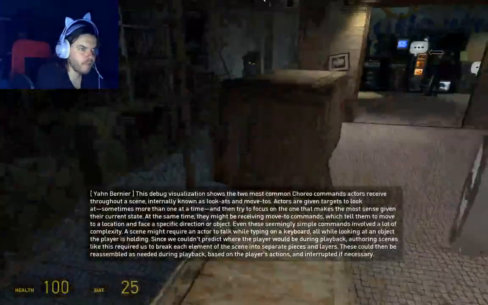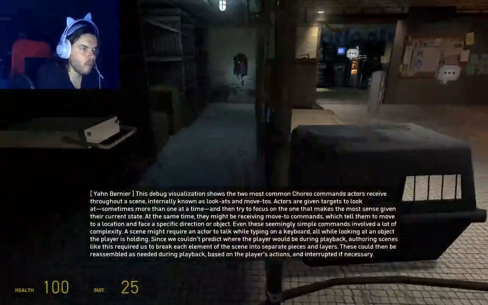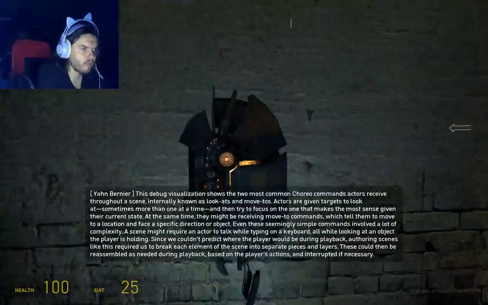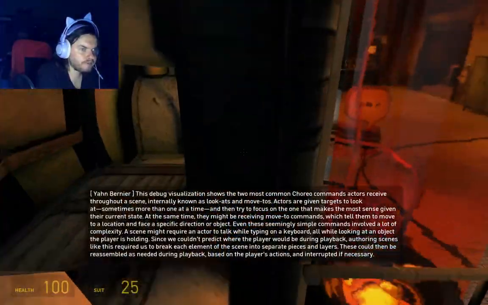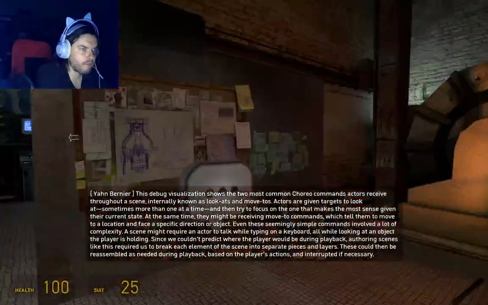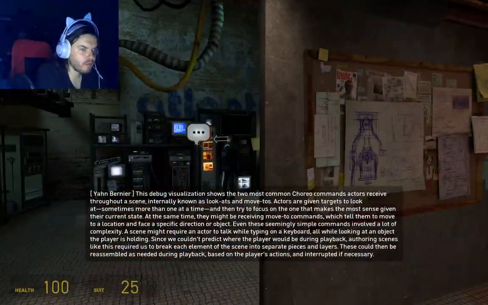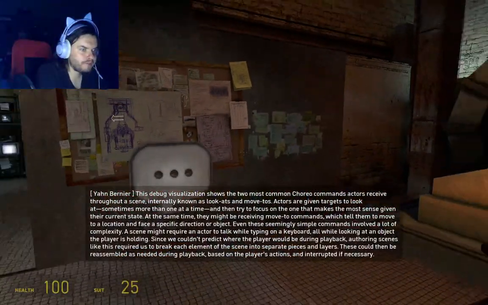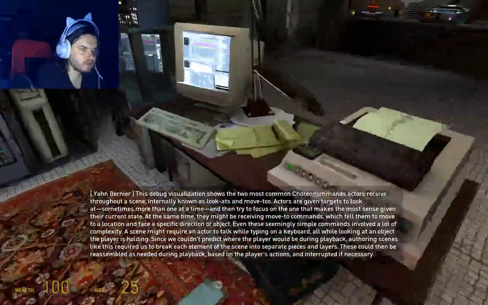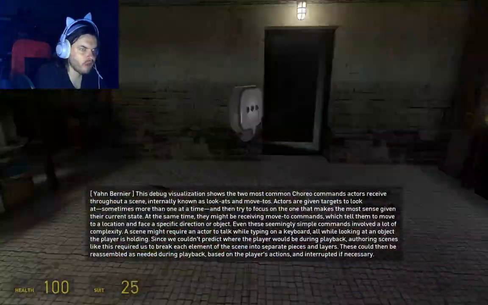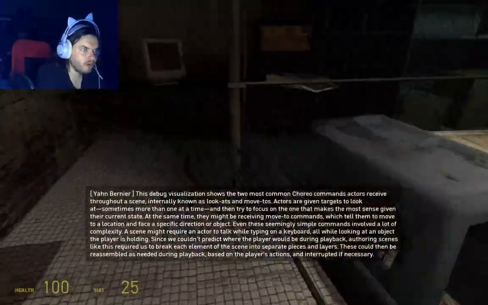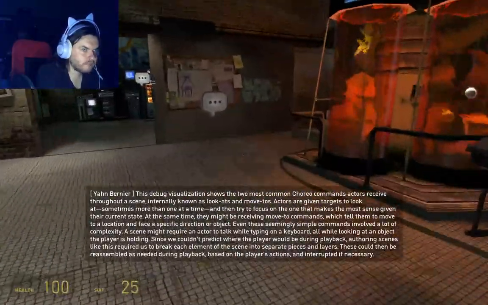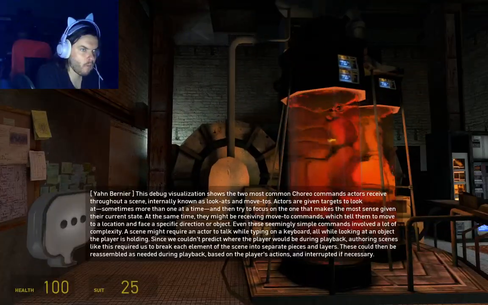Even these seemingly simple commands involve a lot of complexity. A scene might require an actor to talk while typing on a keyboard, all while looking at an object the player is holding. Since we couldn't predict where the player would be during playback, authoring scenes like this required us to break each element of the scene into separate pieces and layers. These could then be reassembled as needed during playback, based on the player's actions and interrupted if necessary.